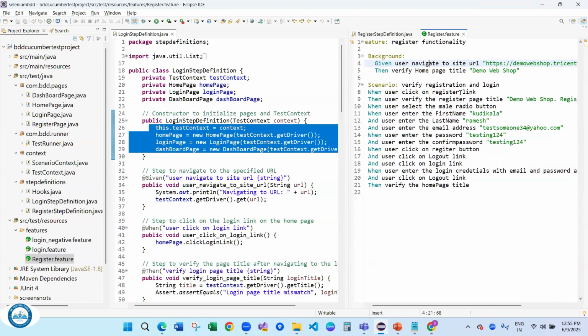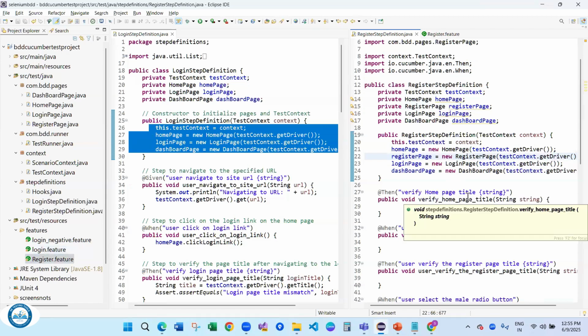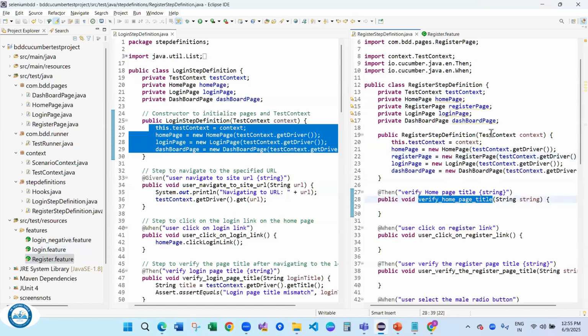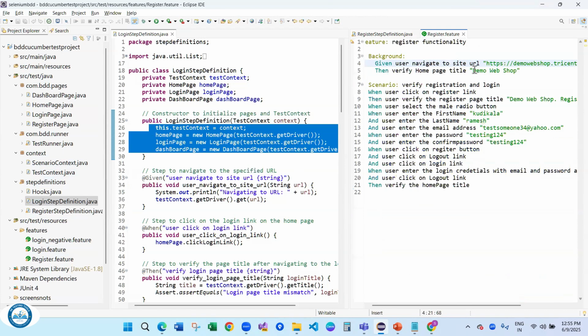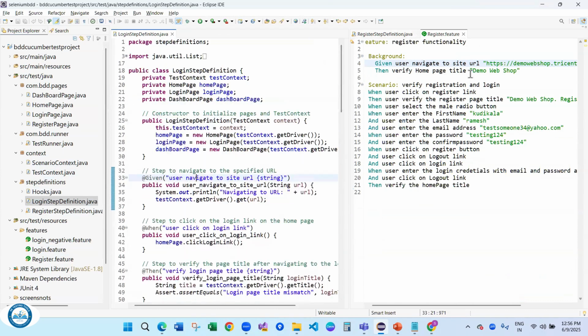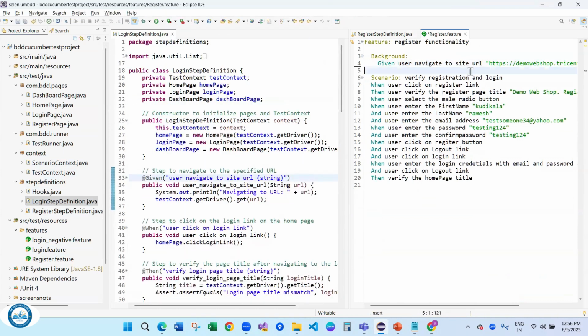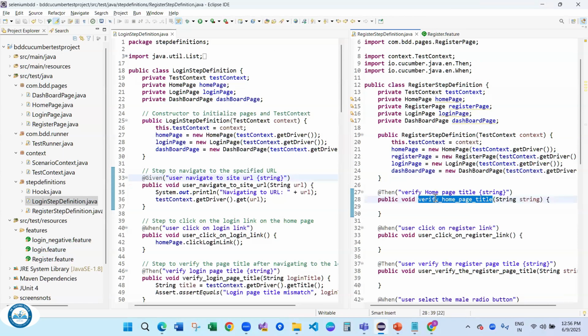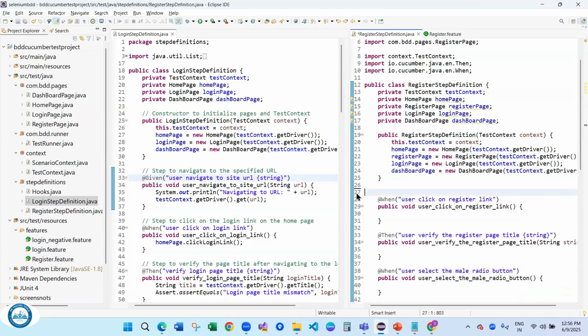Sorry, once again. Click on the register link. Home page title, why is it coming here? Home page title is not there in this login step definition. I think home page should be there. Okay, fine, no problem. Home page title is not there actually. No problem, we'll do one thing. We'll remove this, not required now. So we can also remove this one.